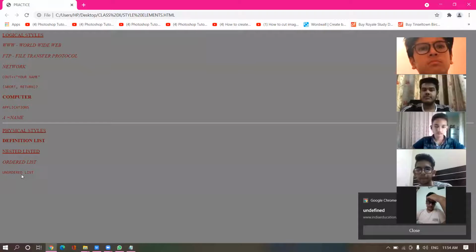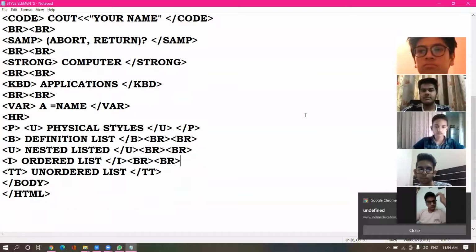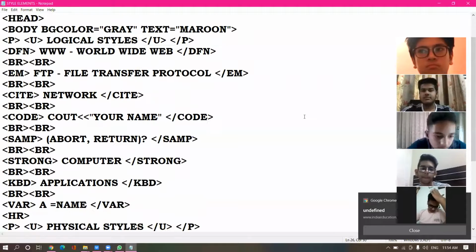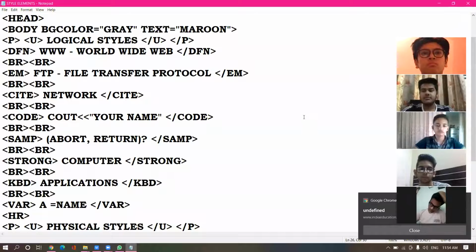Just for the formatting purpose. So these tags are for formatting, but we have categorized them into two categories, that is logical styles and physical styles. Clear? This thing is clear? Any doubt? You can once again look at the coding. Any doubt in this picture?